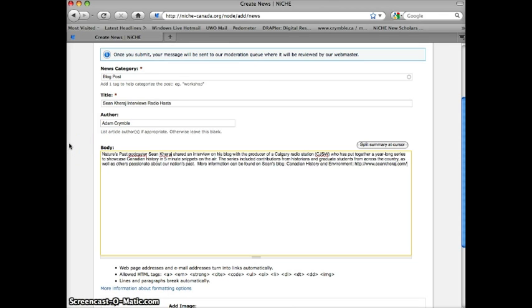I've already written mine to save some time. If you know HTML, you can feel free to add some in here. There are limits to what you're allowed to do, but they are listed below. And if you don't know HTML, that's okay.